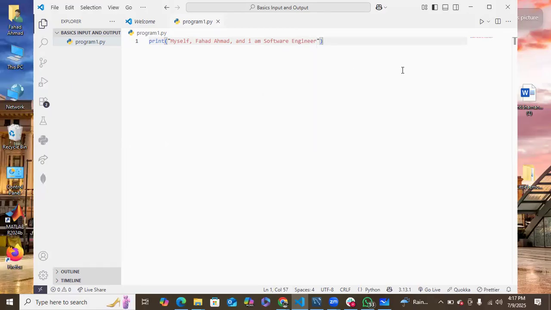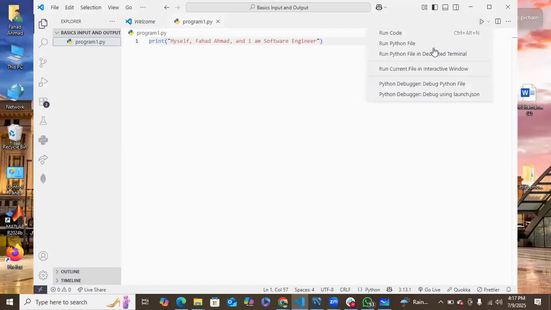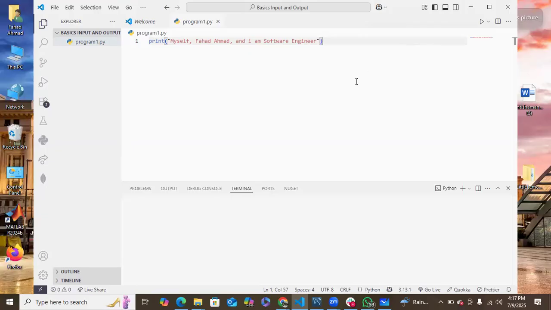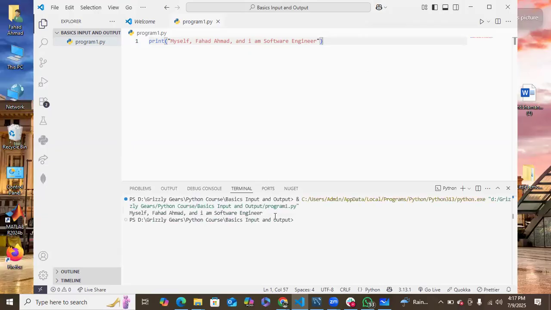Now I want to show it in output form. So how would I do it? I would hover over the right corner, choose the diamond sign with a drop-down menu, and select Run Python File. It will show the output in a terminal like this. Here is our output: Myself Fahad Ahmed, and I am a software engineer.